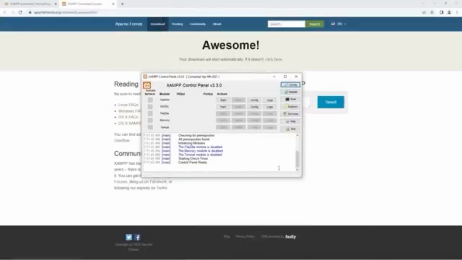Here's the control panel for my XAMPP server. We will start the Apache service. If everything works, the Apache module is highlighted green. That means it's working. If you ever need to stop this module, you can hit the stop button. Let's start MySQL as well. And our MySQL server is working.